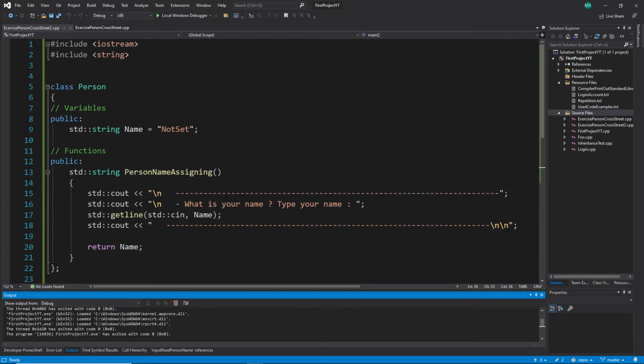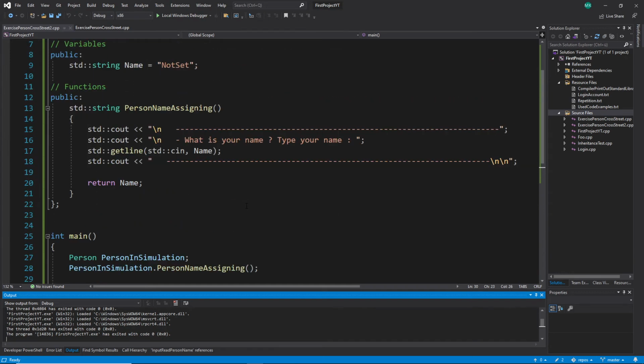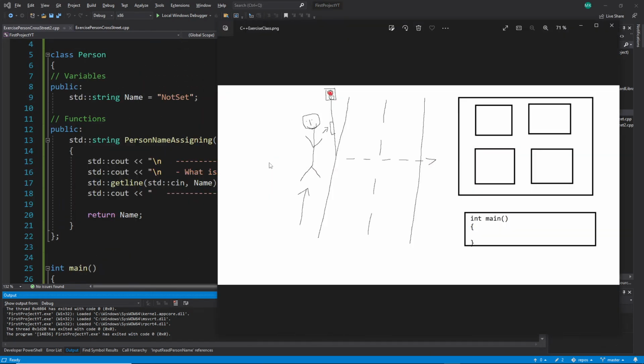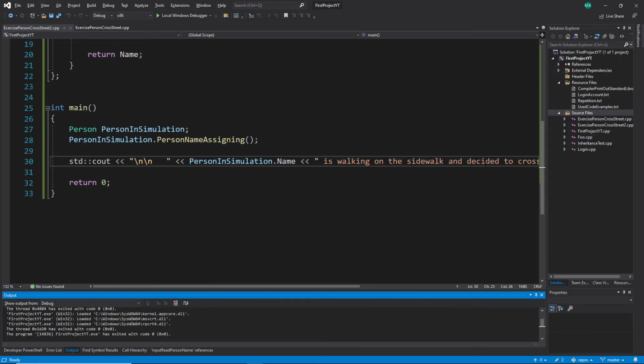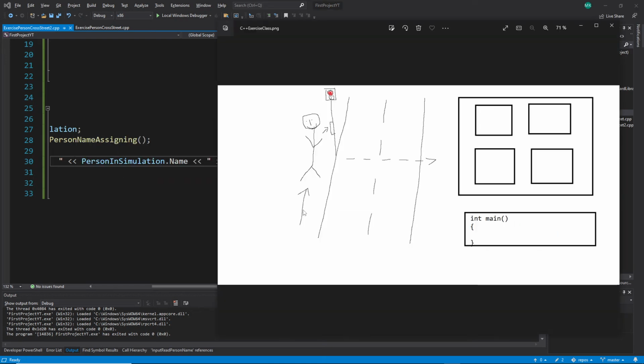So here I think it is working, but on the next part something is not working. Before we go to the next part, let's watch what I achieved so far. So I type in the person's name and he's then walking across the street. That's what I achieved, right? And here this one, and decided to cross the street. So he's walking here and he's decided to cross the street.